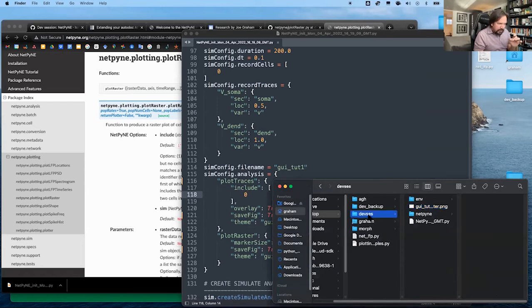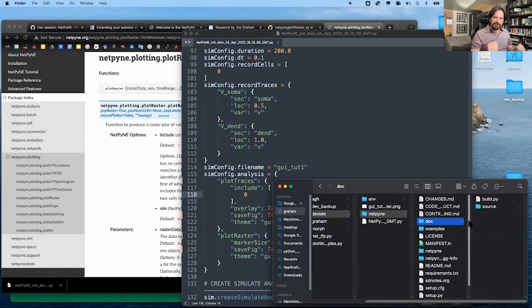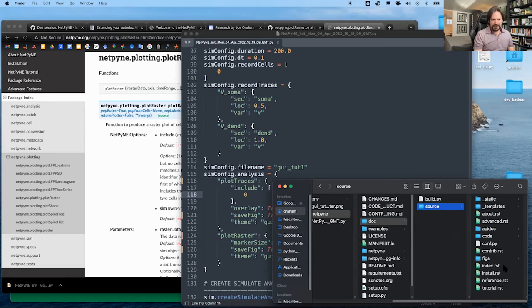Right now I'm going to go into my dev session, my virtual environment I just made, going into the NetPyNE directory, and then doc is where all our documentation lives. Everything lives in this source directory: our index, how to install, our reference, our tutorial. These are the RST files that get converted into HTML for the website.